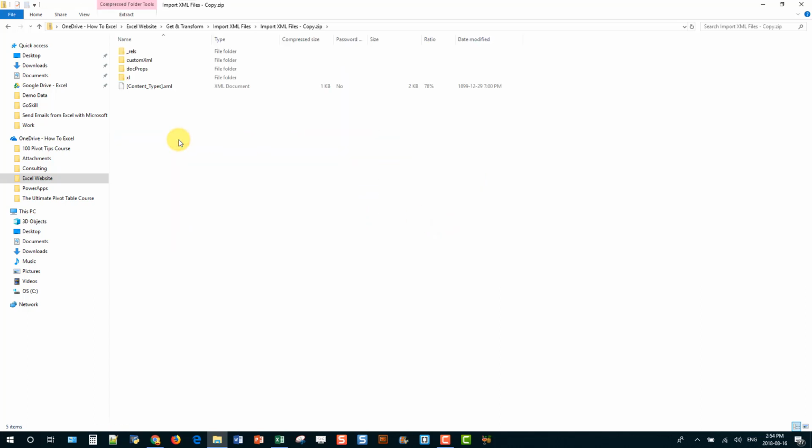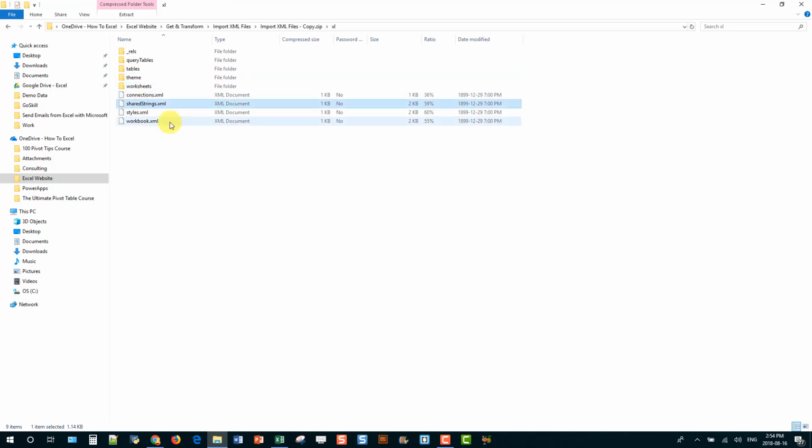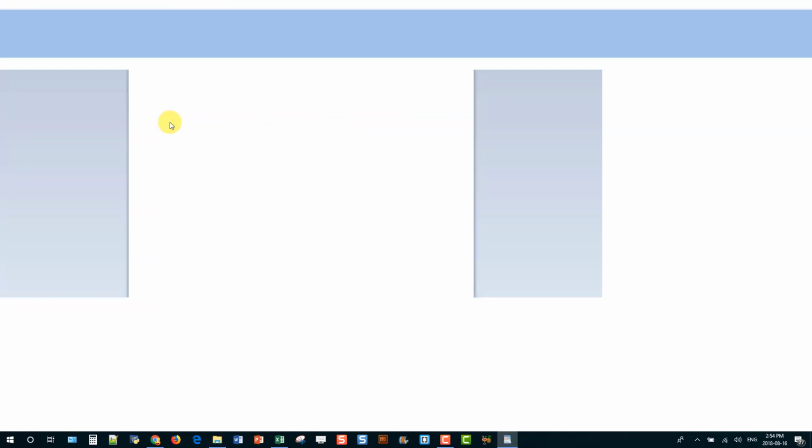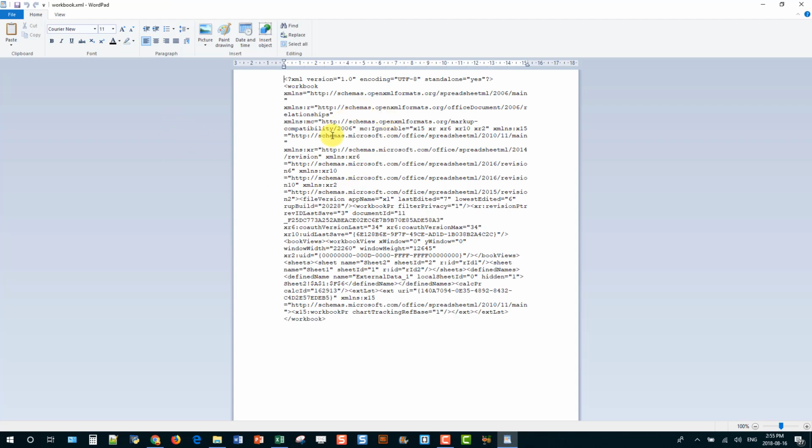Now, if you navigate into that zip folder, you're going to see some various different folders, and most of what you're going to see is .xml extensions, so files that are XML files. Let's try opening one of these up and see what's in there. And as you can see, it's just text data in a certain format.